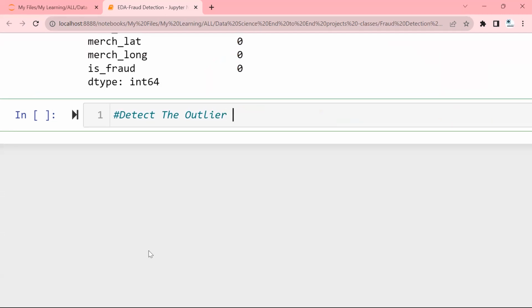So outliers means what? Data points that are too far from the central tendency. Okay, how can you calculate it, how can you detect it?